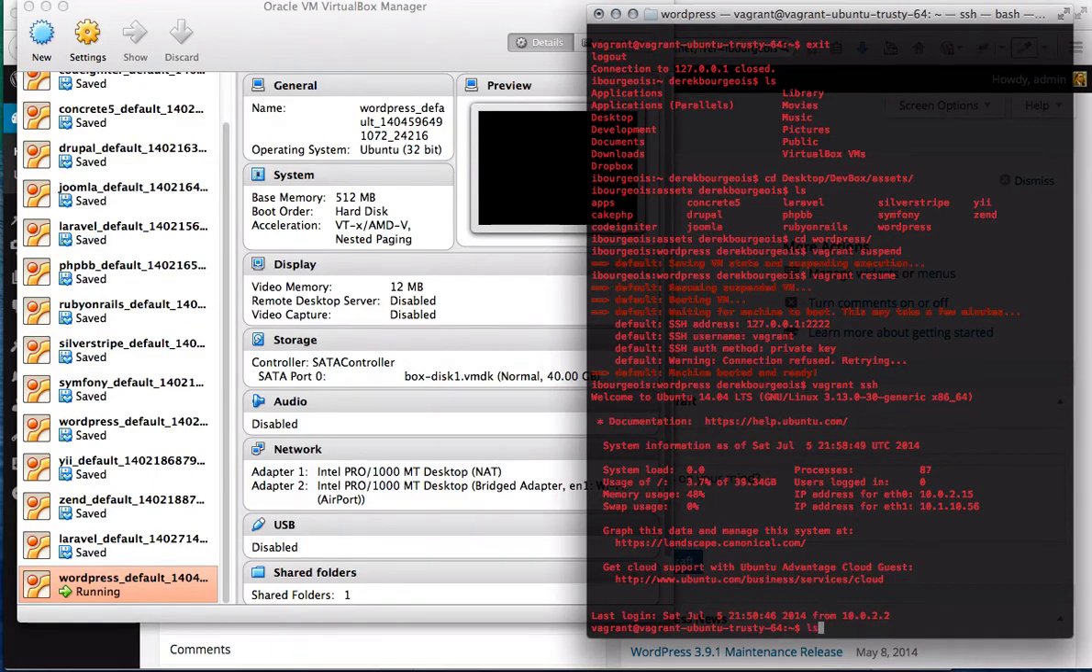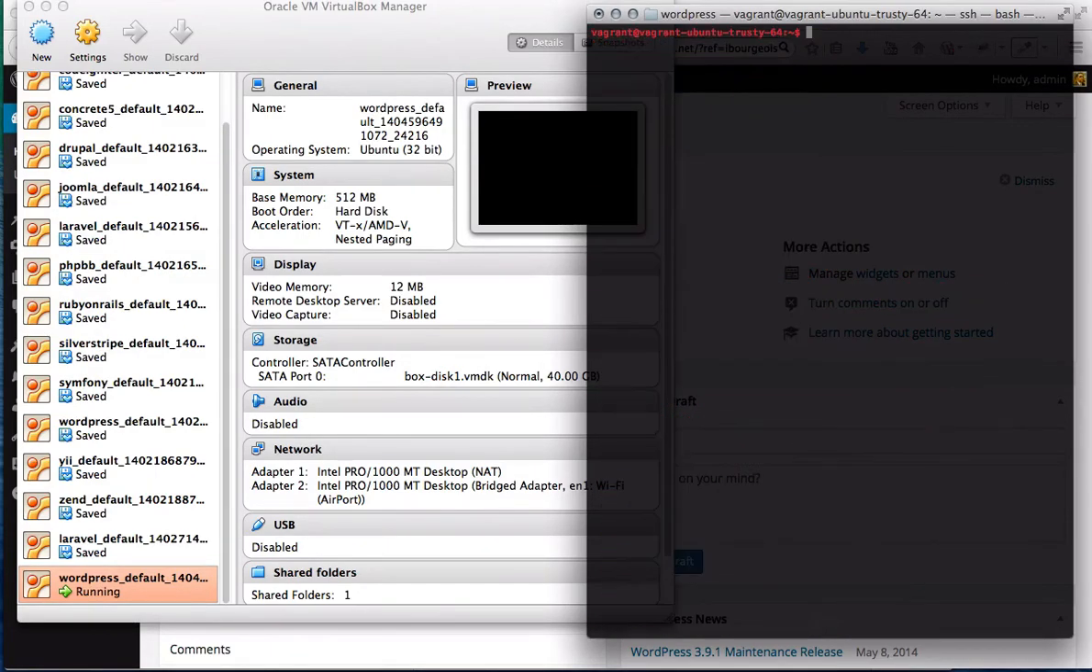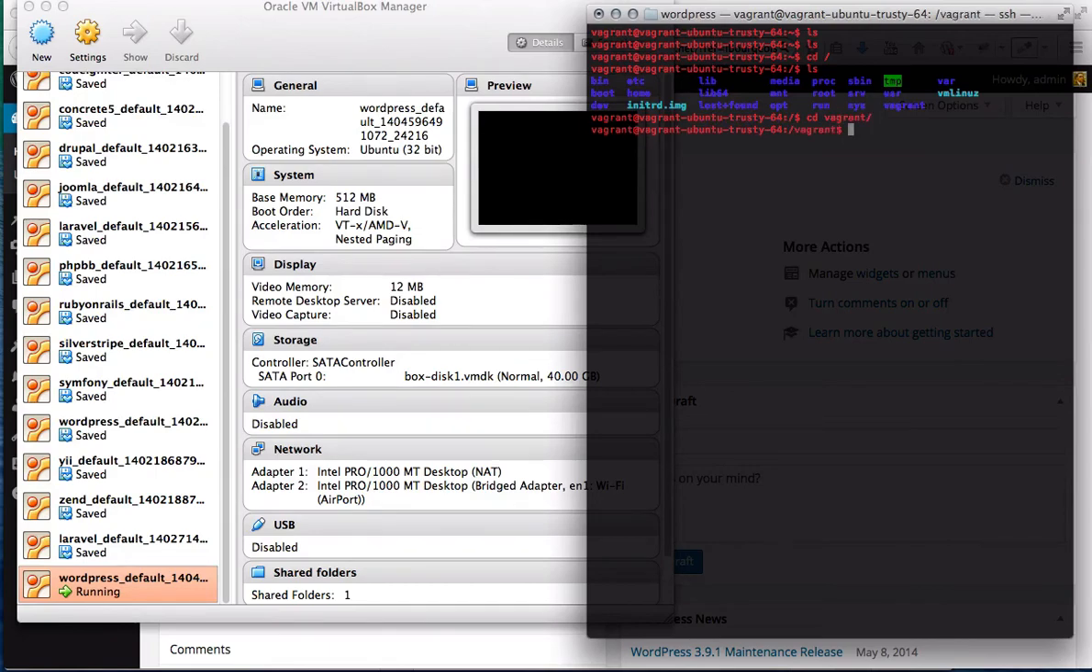Okay, so now I am in Ubuntu. I cleared the screen, and we're going to do ls. This is all the files and folders in the root directory. We don't really need to be concerned with anything but this vagrant folder. So I'm going to change directories to it, and we're going to list it out. Now you can see here we have a WordPress folder, which is where our WordPress install is located.